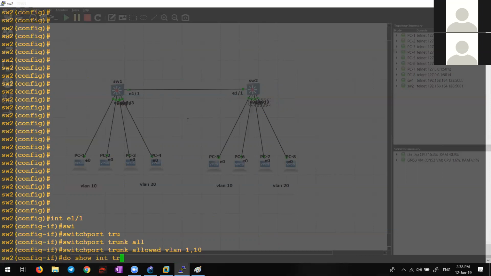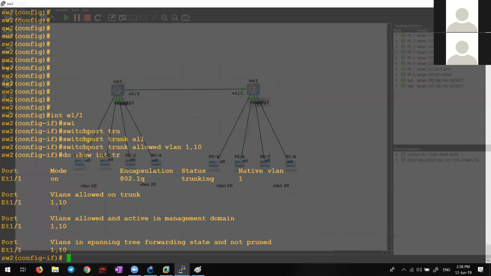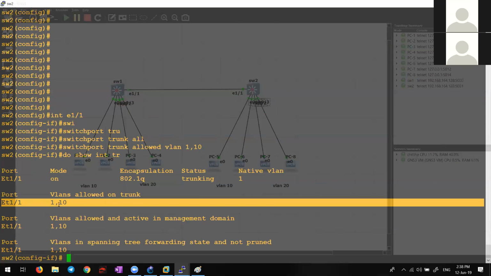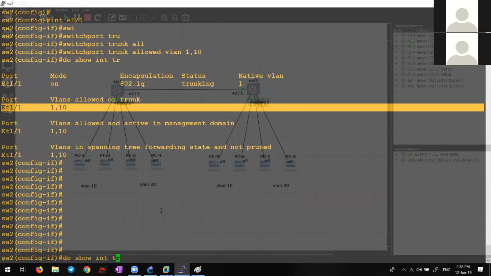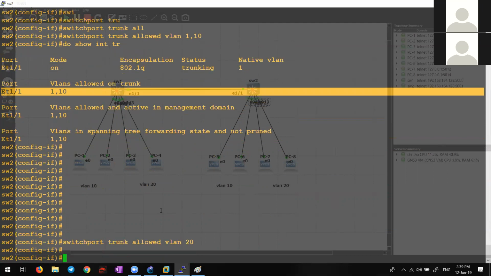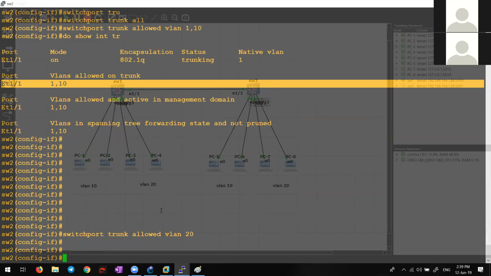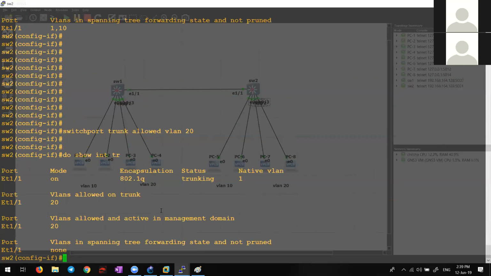Do show interface trunk. So now it's not anymore 1 to 4094, instead only 1 and 10, correct? But we forgot to allow 20. So we'll allow 20 also. So how do we allow? Switchport trunk allowed vlan 20? No, no. If you do this, what will happen? Let's see. It replaces the others. Only VLAN 20 is allowed now.